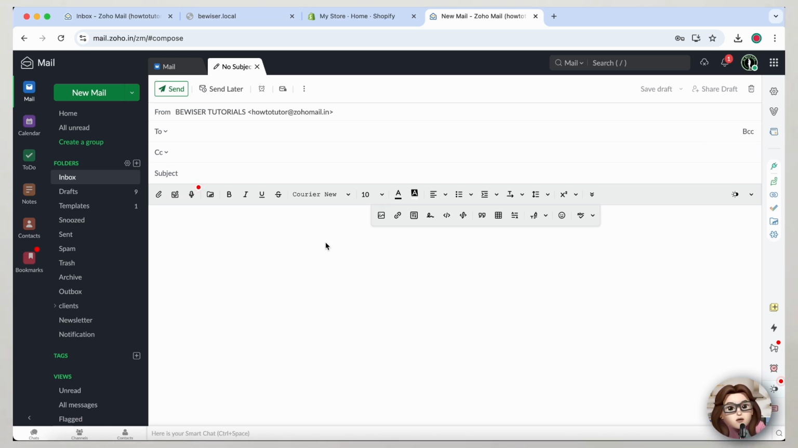Once everything looks good, click Send and your email is on its way. That's it. Fast, simple and professional.